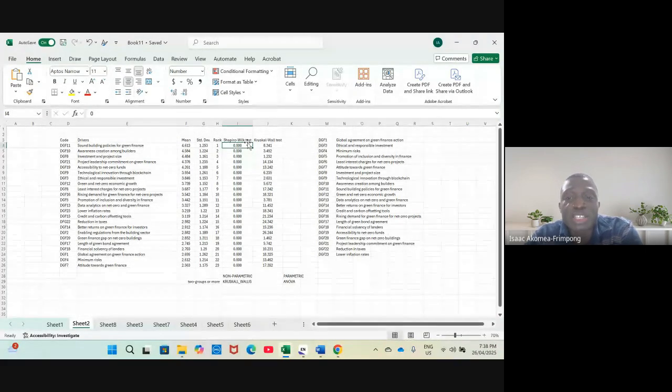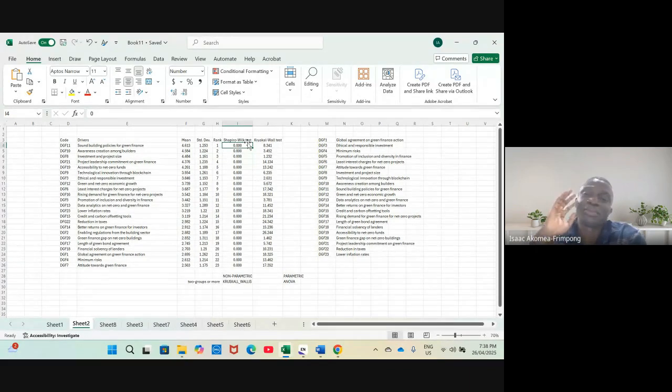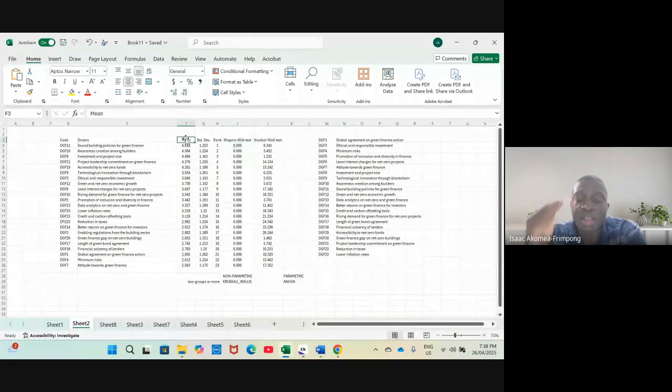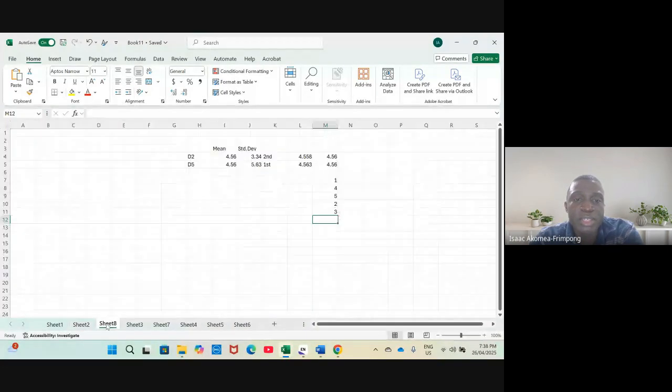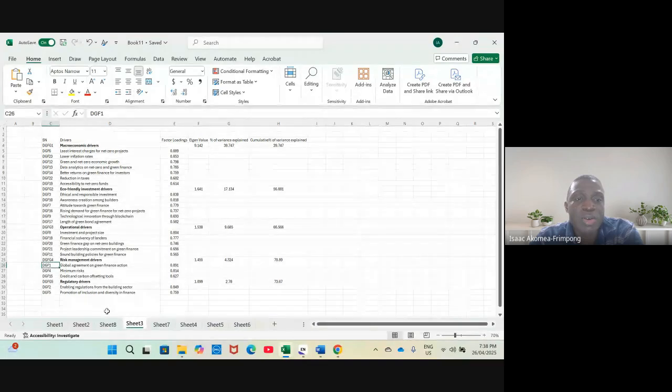And each of the things that you put in your table, you must be able to explain. Don't just put things in your table and leave them there. If you do that, you are going to have issues. The reviewers are going to bombard you with a lot of questions. So whatever you put into the table, explain. If you put in the mean, you have to explain the mean. Why standard deviation in this table? Why rank? Why Shapiro-Wilk test? Why Kruskal-Wallis? Why this? Why that? Explain all that. Okay, I think that's okay.